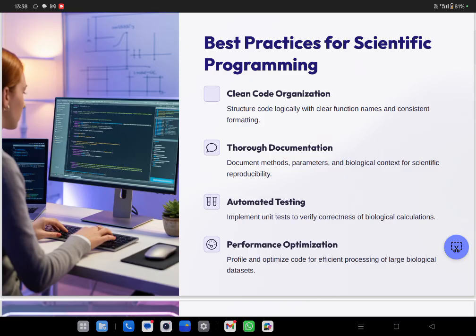Document methods, parameters and biological context for scientific reproducibility. So whatever parameters, say you are increasing the temperature virtually, trying to model it, increasing the temperature 3 degrees, you have made a program. What could be the impact on the growth of that organism? Through parameters, be very clearly written, define all your parameters in a document very carefully. And always keep on testing. Whenever you make a code, you have to test whether your software is working or not.